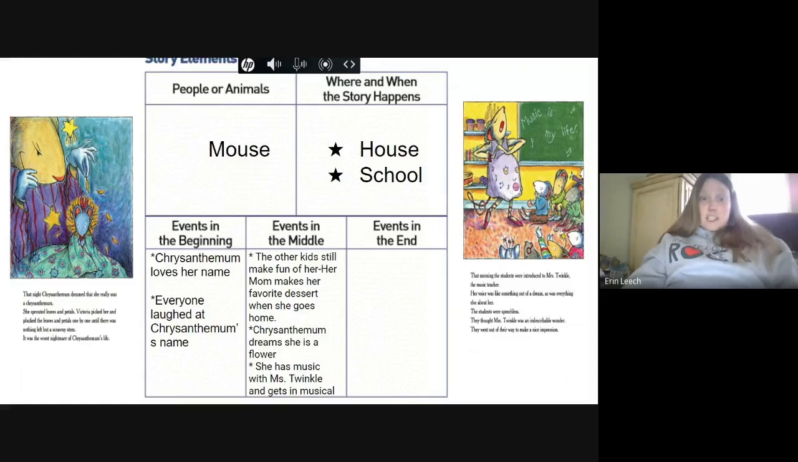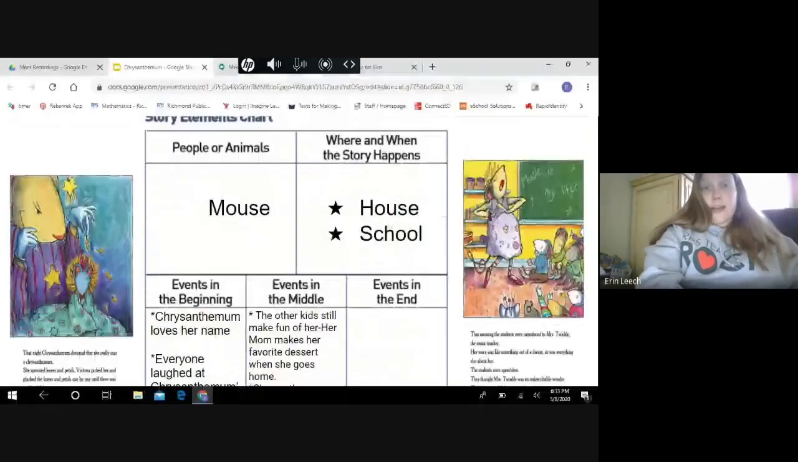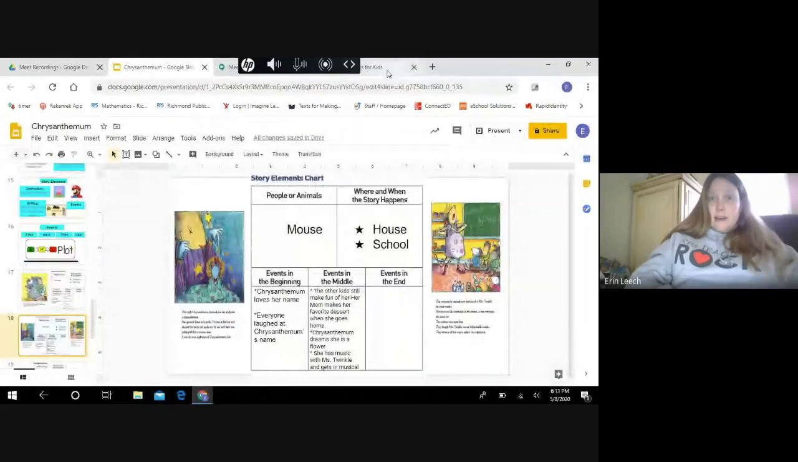Then she dreams she's a flower, and it was the worst nightmare of her life. Next, she has music with Miss Twinkle, and she gets in the musical, but she's a daisy in the musical. So the kids start making fun of her again because now they say she really is a flower because her name is Chrysanthemum and she is in the musical as a daisy, which is another kind of flower. So let's see what happens at the end of the story.